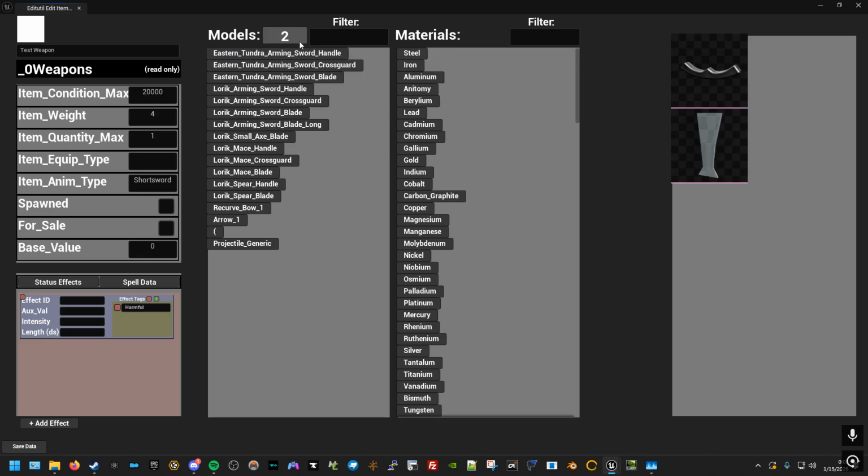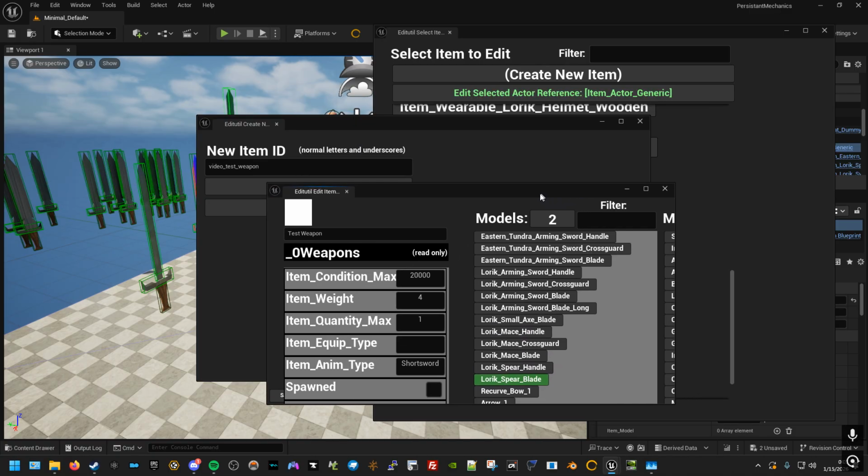And then finally we'll give it a spear blade, just to be weird. Hit save, and you can see that it gives us a rudimentary idea as to what it will look like. Of course, this is not what it looks like in game when it's rendered.